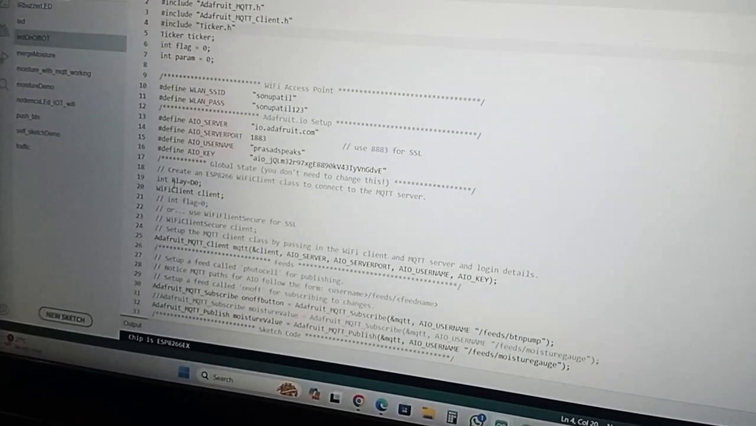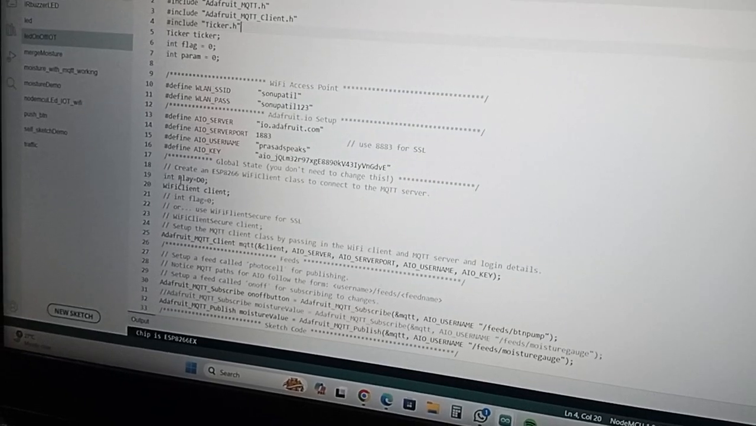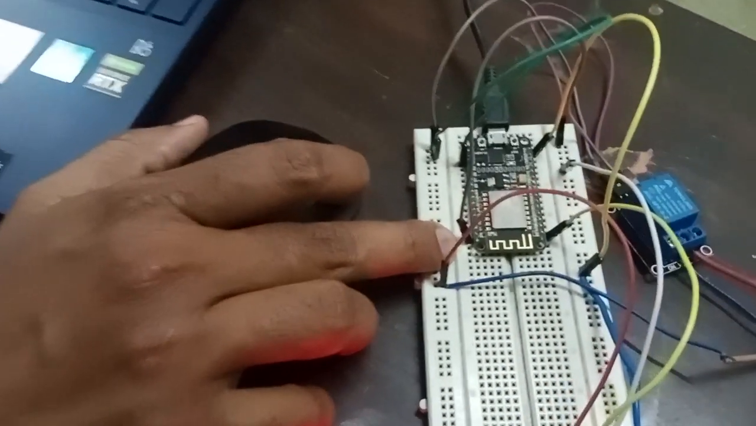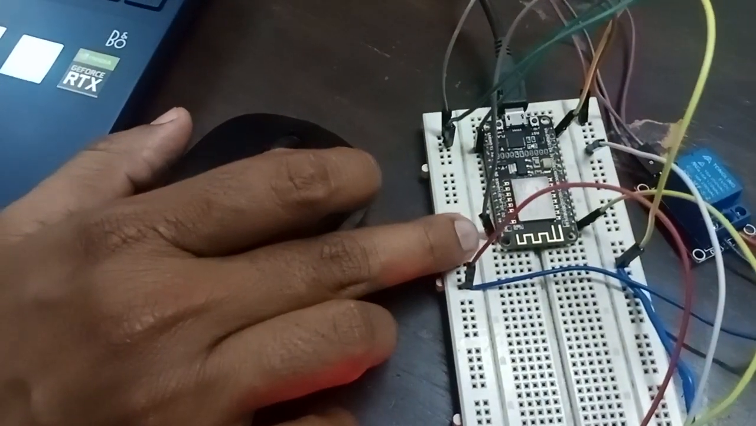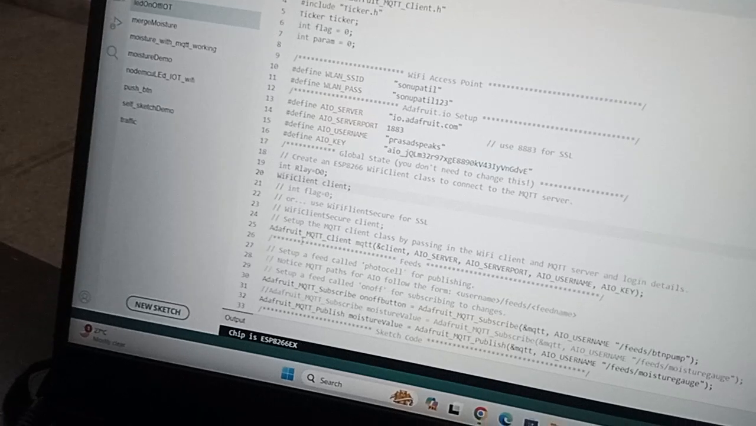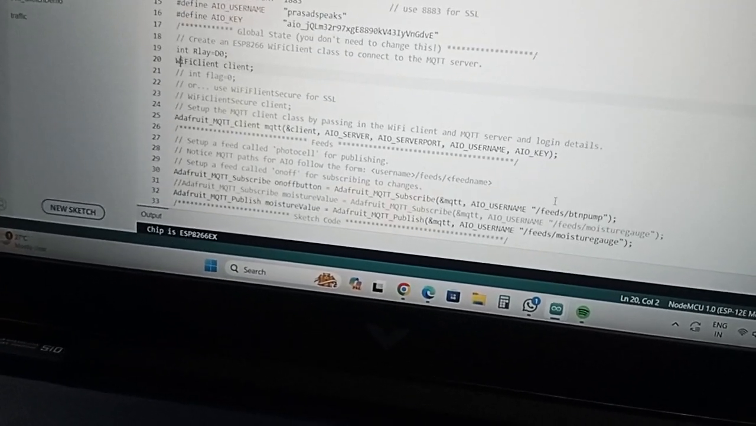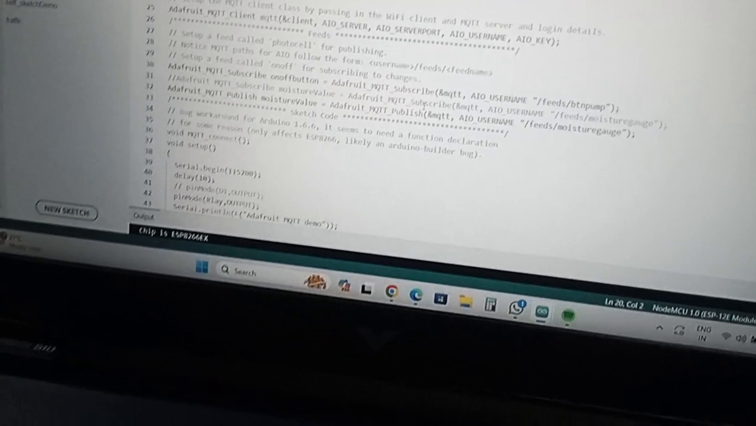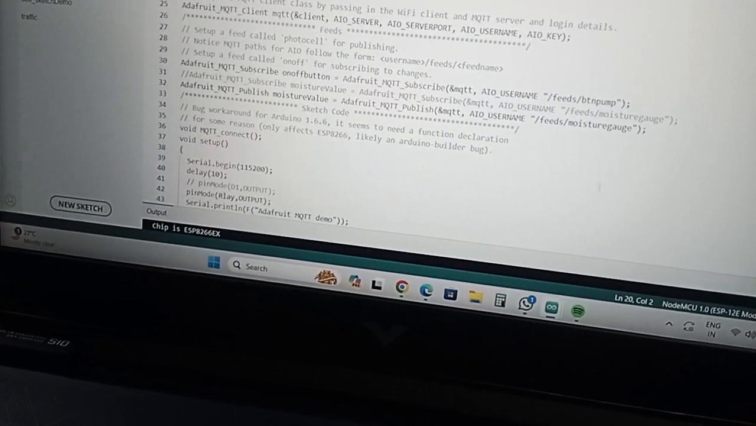Now we are giving the relay. As we have seen, the relay is connected to the D0 pin on the NodeMCU. You can see here, this is the D0 pin. Now we are creating one more class, WiFiClient. After that, we are setting up the MQTT client class by passing in the WiFi client, the MQTT server and the login details. After that, we are connecting the buttons and the moisture gauge.